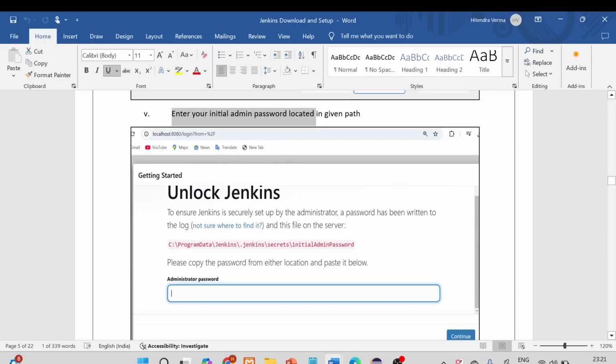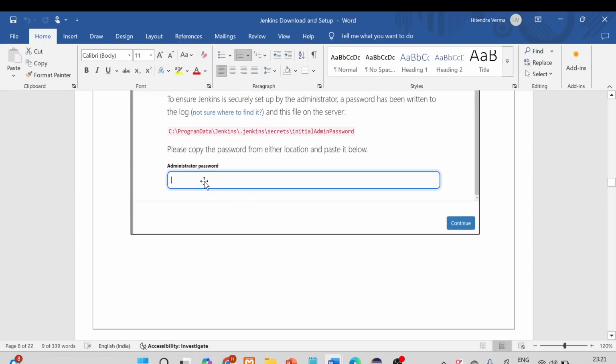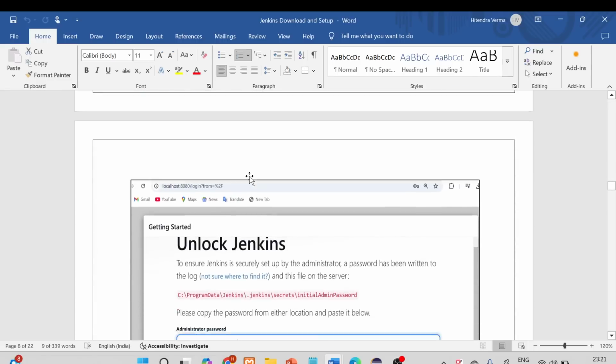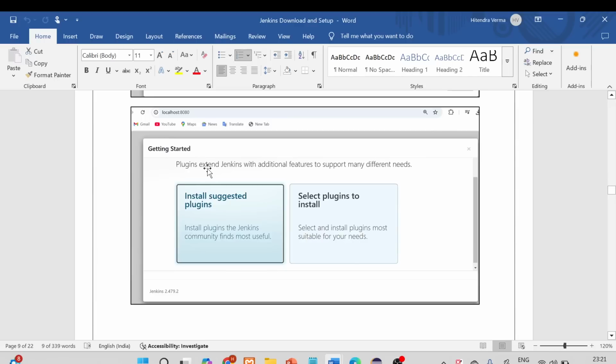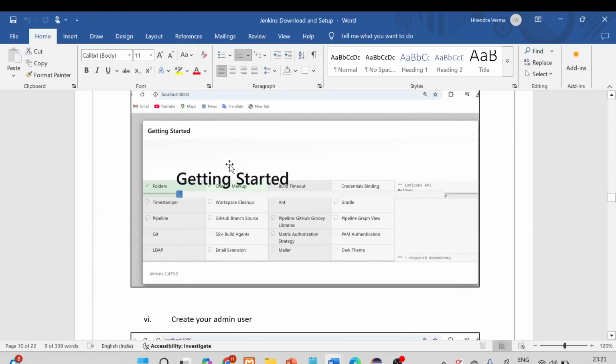So enter your initial admin password located in the given path. It gives you this path, the initial admin password, and from there you'll get the password. In your system, under the ProgramData Jenkins folder, you'll get this password under secrets. You just provide the password over here, and then it will be unlocked, and it will suggest you install some default plugins. So install suggested plugins from here. You can click on this one, and it will install all the plugins.